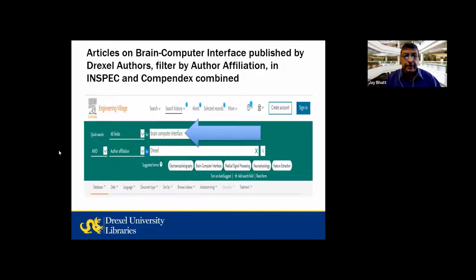InSpec is a British database. So again, I'm using brain-computer interface, but now I'm using the author affiliation field here, and I'm using Drexel.